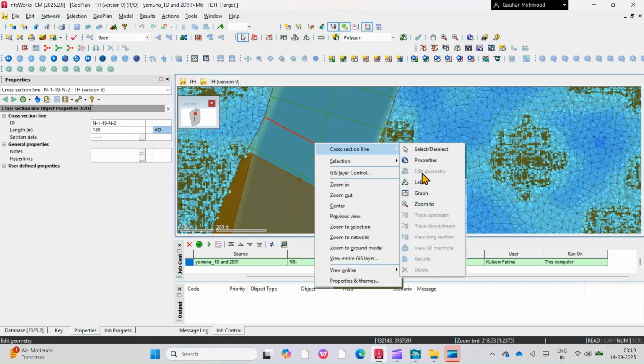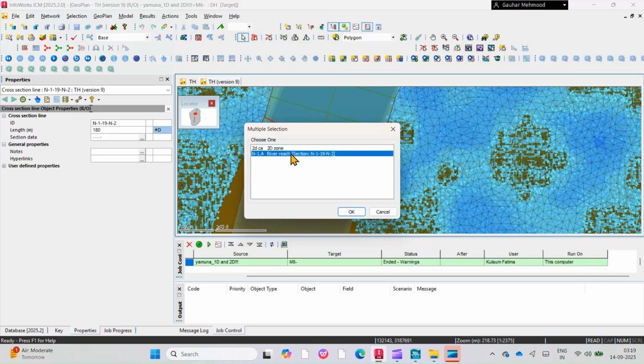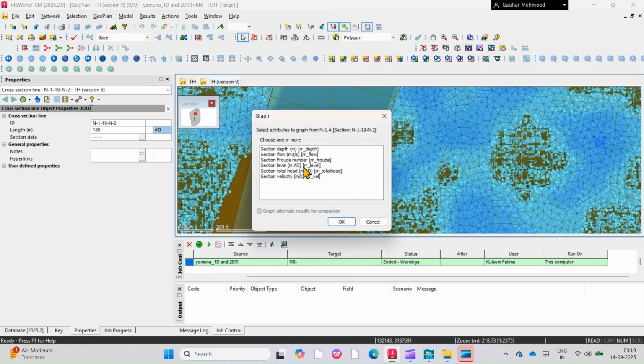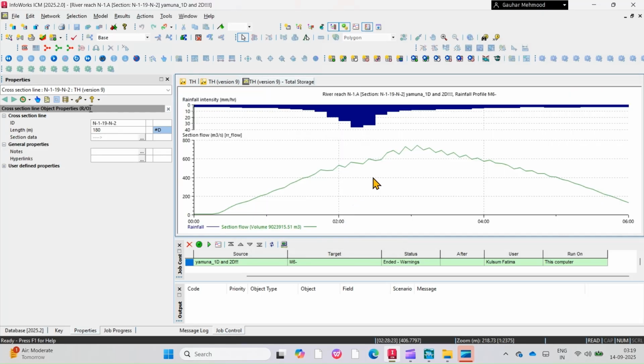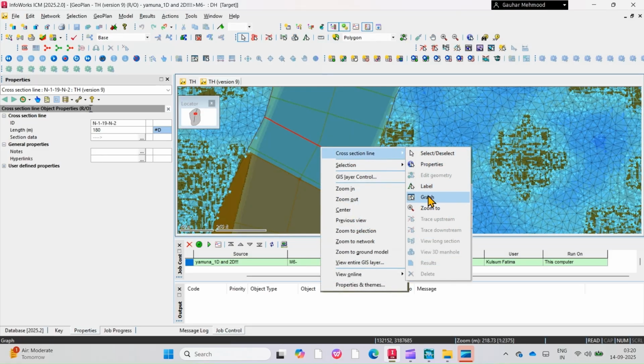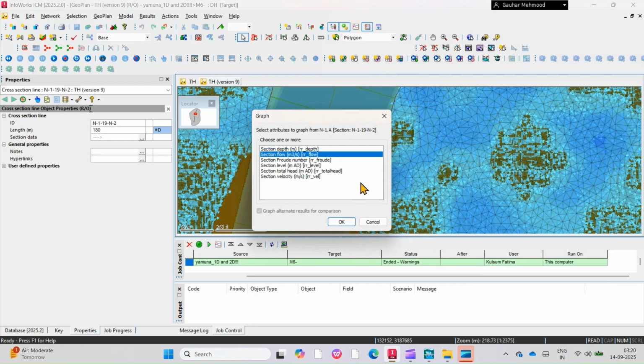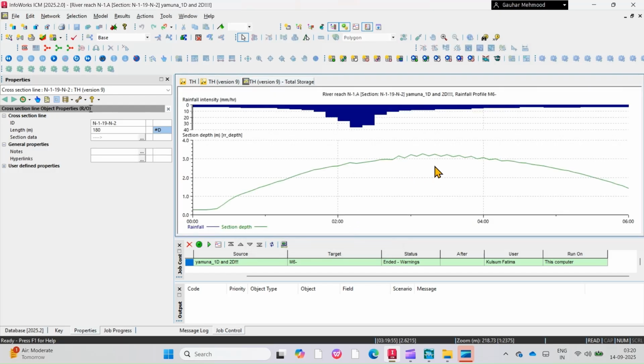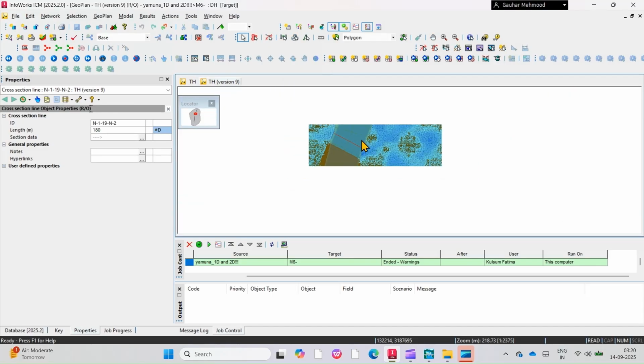You can review the graph of these cross sections. You can select the flow depth, section flow, section depth, everything is there. You can review it and the flow number also. This is the thing. Section flow is happening there, around 800 cubic meters. That means 200 cubic meters is flowing overtopping the bank, and that is joining the 2D catchment. That's the thing you have to look at.